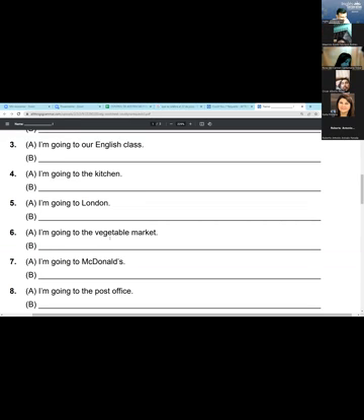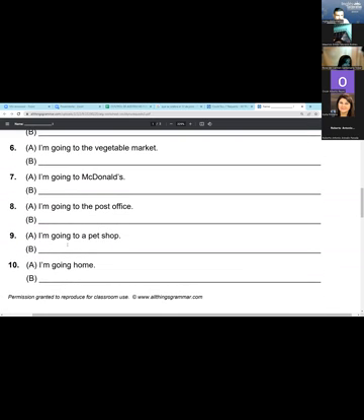Could you please buy the hamburgers? The hamburgers, perfect. The biggest hamburgers. The biggest, exactly. With a toy, please. ¿Cómo se dice pastelito? Pie. Okay. Can you get me apple pie, please? Apple pie, perfect. Okay, la siguiente dice, I'm going to the post office.